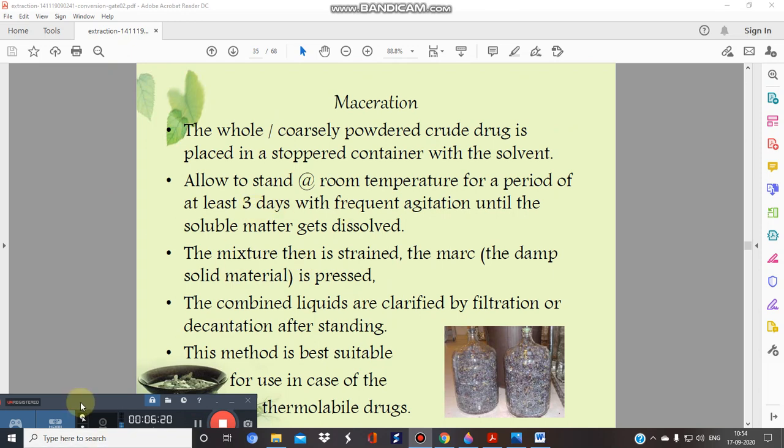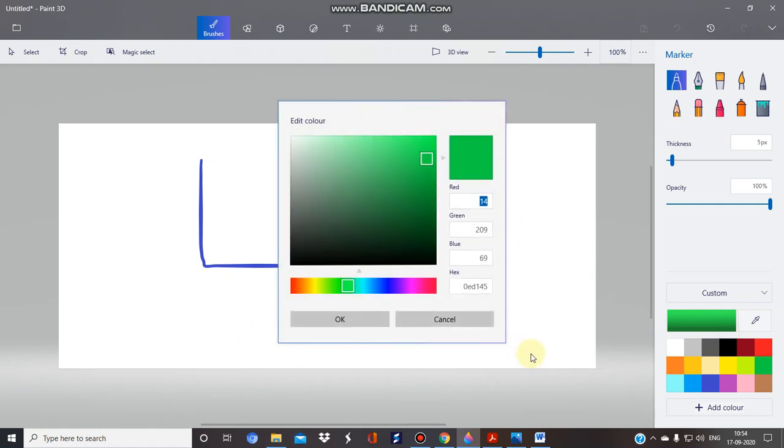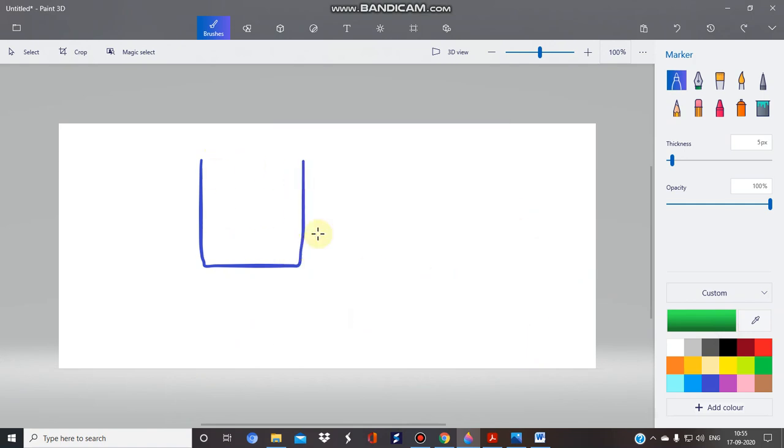So let's see, simple. First of all, a traditional method of extraction: maceration. So what happens in maceration? Again, for maceration we need plant material, a particular plant material and a particular solvent. What happens in maceration? We do not generally heat the sample. Hence, maceration is very applicable for thermolabile, or heat sensitive, chemical constituents.